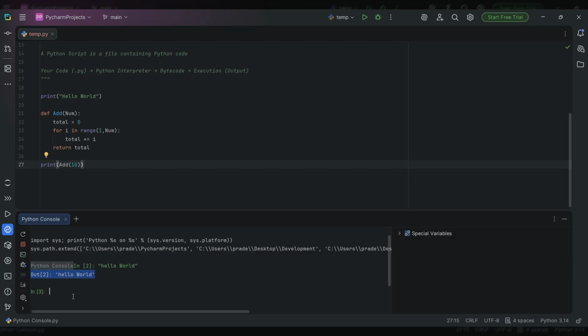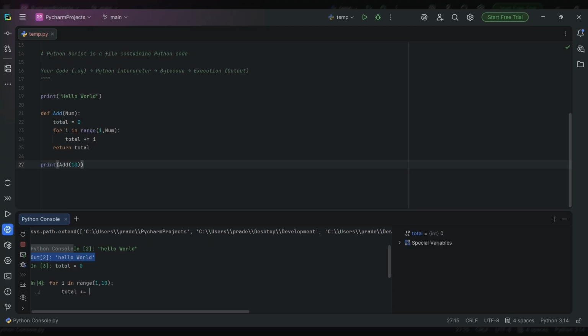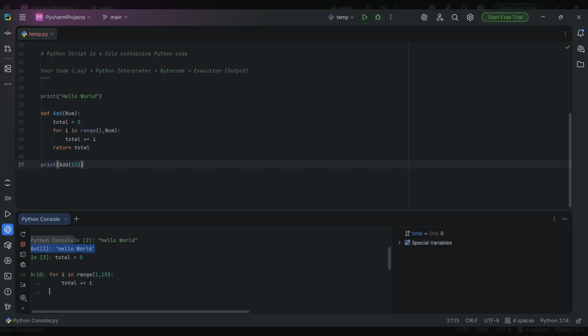So I want to write the same thing here. I can simply define one variable, total equals 0, and for i in range of 1 to 10, total equals total plus i, and then print total. If we run it, we can see the output clearly: 45 is coming. So we are able to perform the same operation in the script file and in interactive mode.